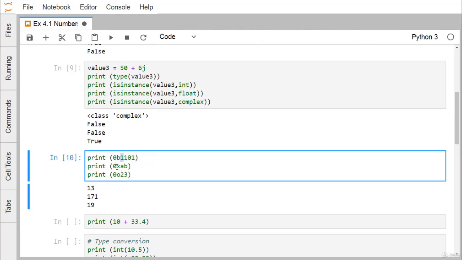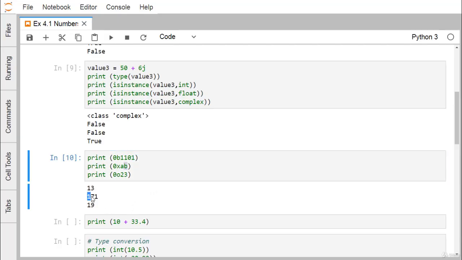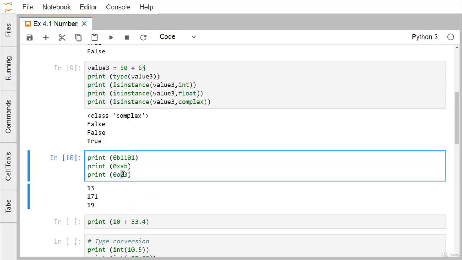In case of this 0xab, a has the value in hexadecimal of 10. So 16 to the power of 1 into 10, we are getting here 160, and b has the value 11. So 11 into 16 to the power of 0, so you are landing with 11 only. So 160 plus 11, we are getting the value 171. In the last case, you can find that it is 2 into 8 to the power of 1, because it is represented in terms of octal. So 2 into 8 to the power of 1 plus 3 into 8 to the power of 0. So we are getting 16 plus 3, and that is 19 here.